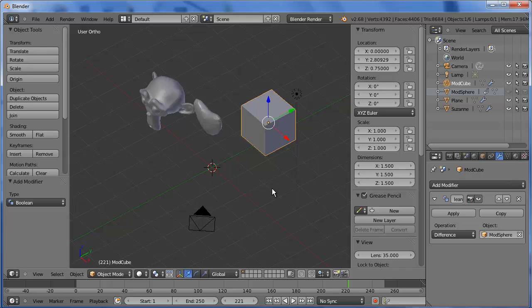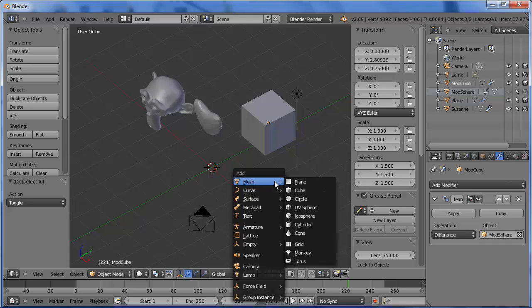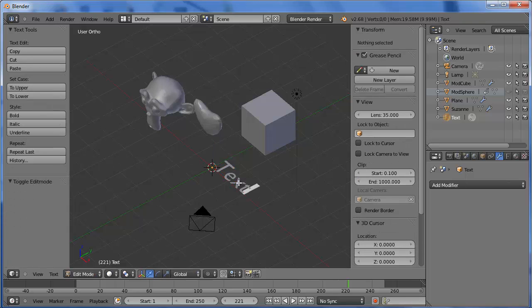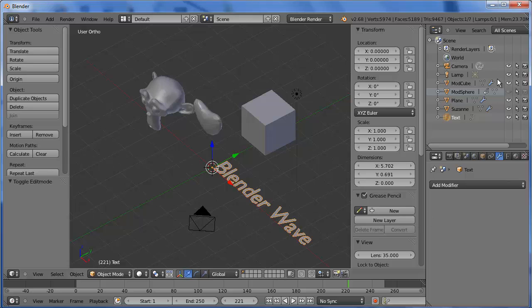I'm going to add some text. Press A to deselect. Add some text. And I'm going to edit with tab. I'm just going to put Blender Wave. And I'll tab to get out of it.